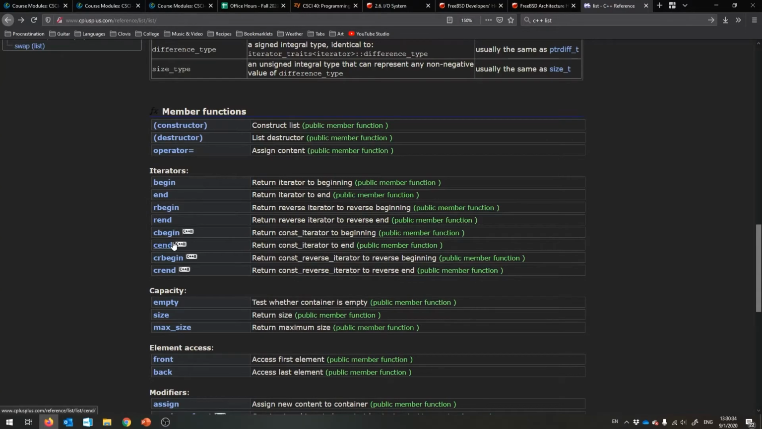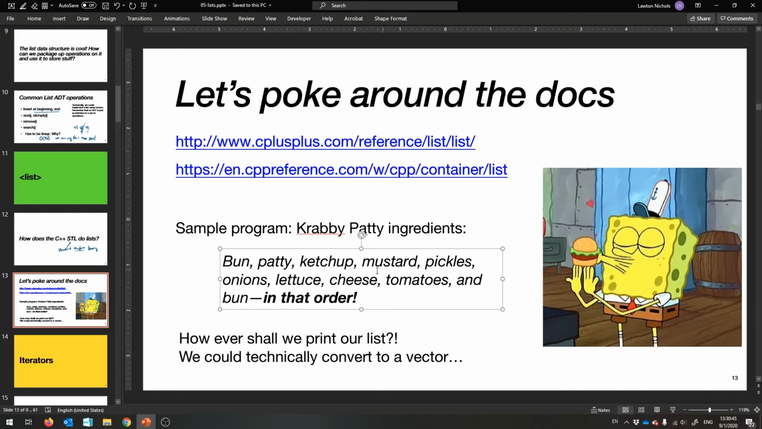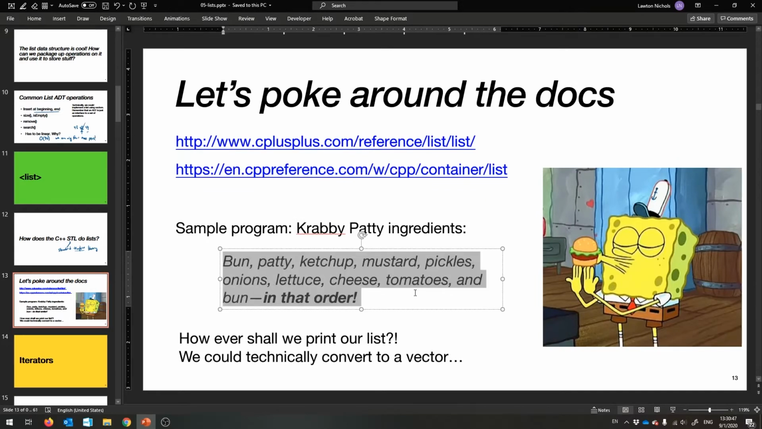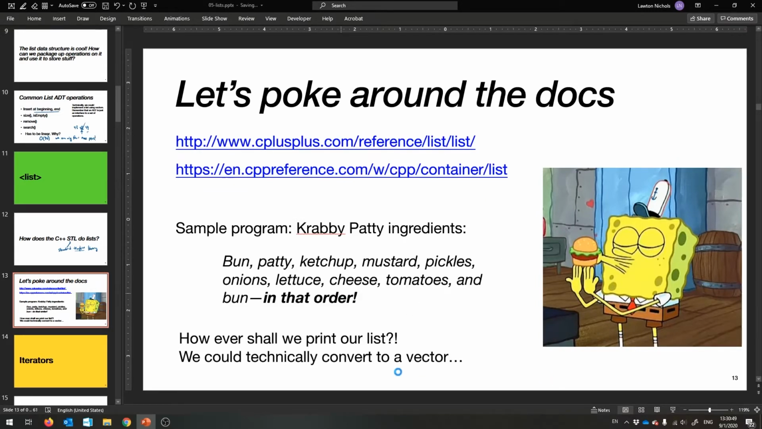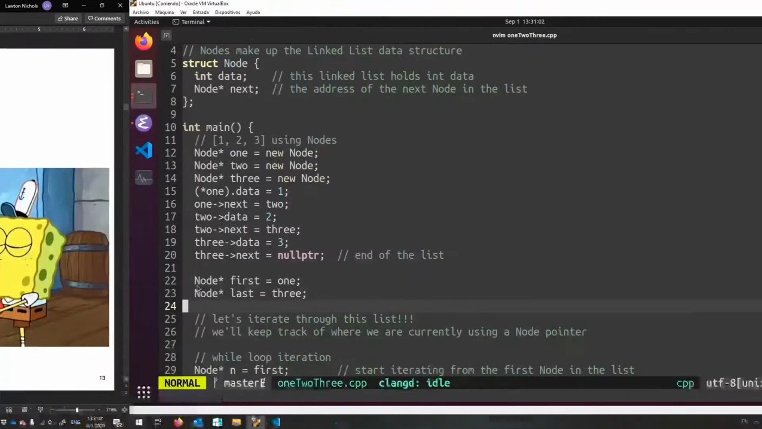All right, so this is what's going on. So let's start making a list. Our program is going to make a C++ list that holds the Krabby Patty ingredients in order, of course, which are these things. Feel free to rewatch that episode. All right, so I'm going to show you how to make this list with bun, patty, ketchup, mustard, pickles, onions, lettuce, cheese, tomatoes, and bun in that order. So let's build up our list.